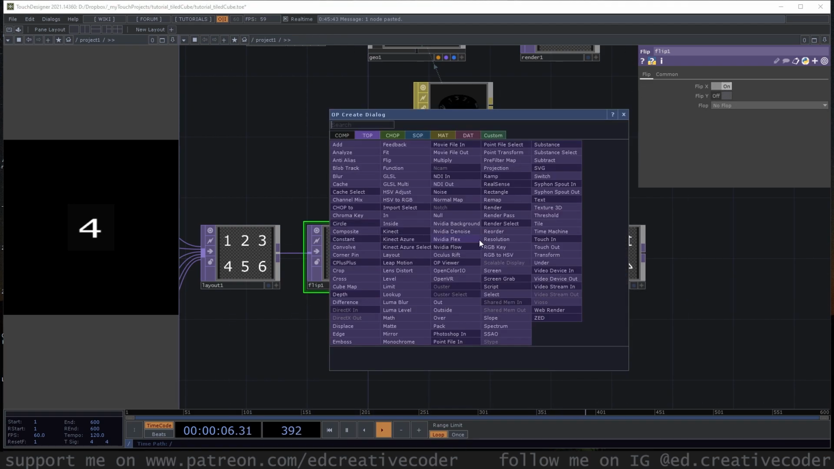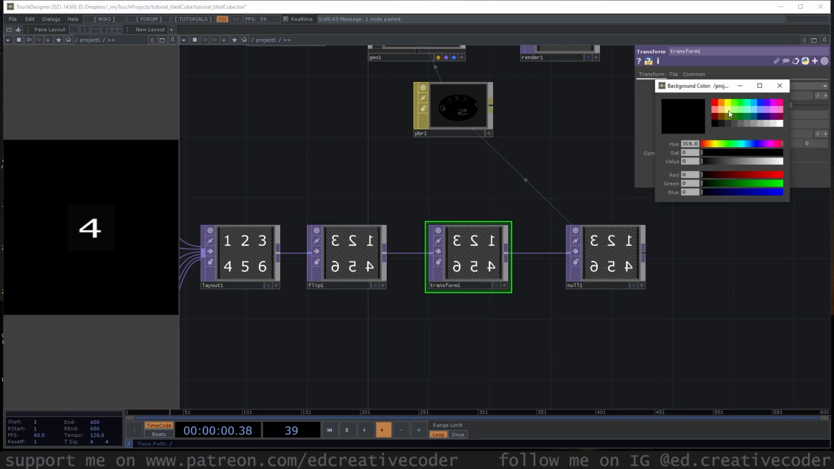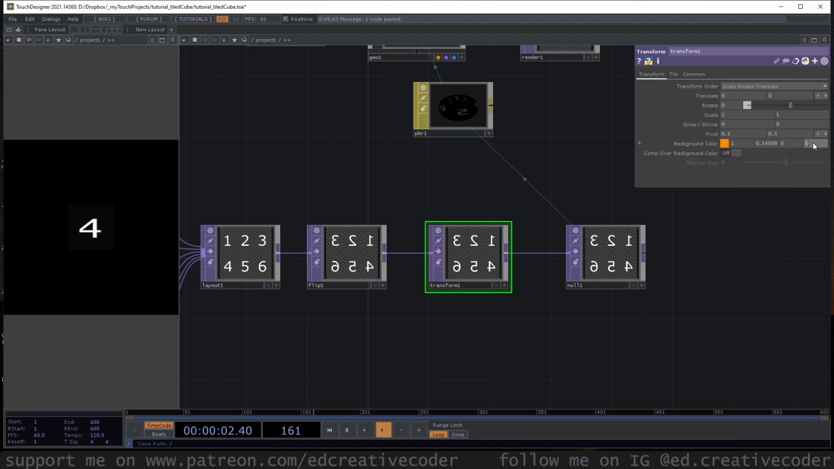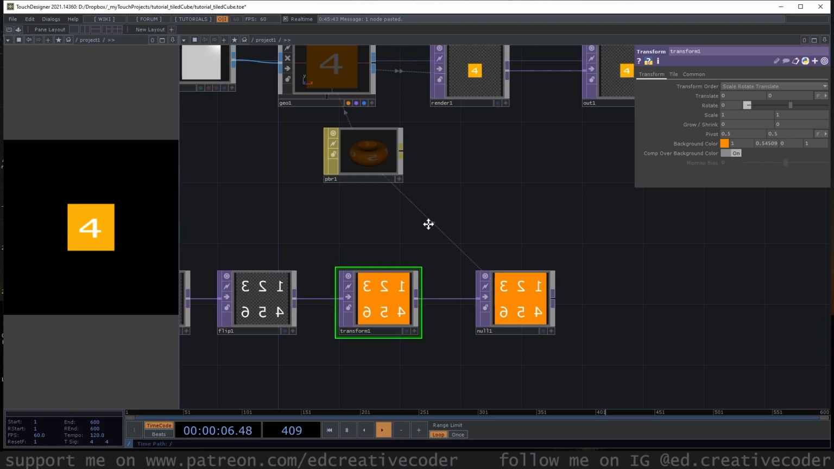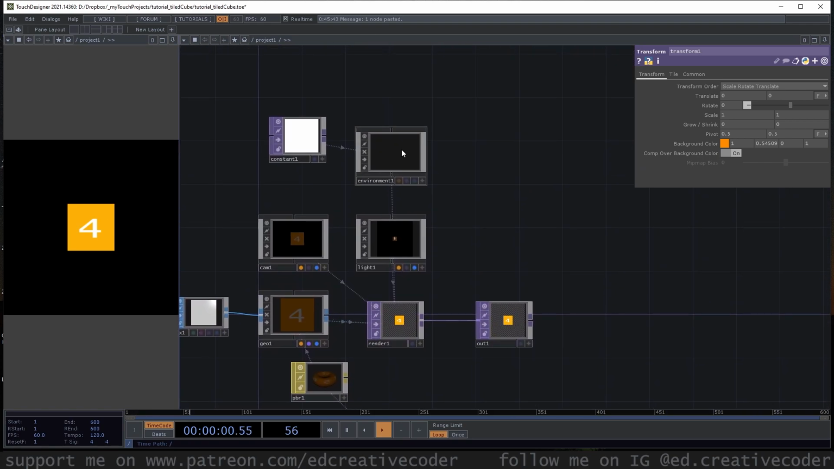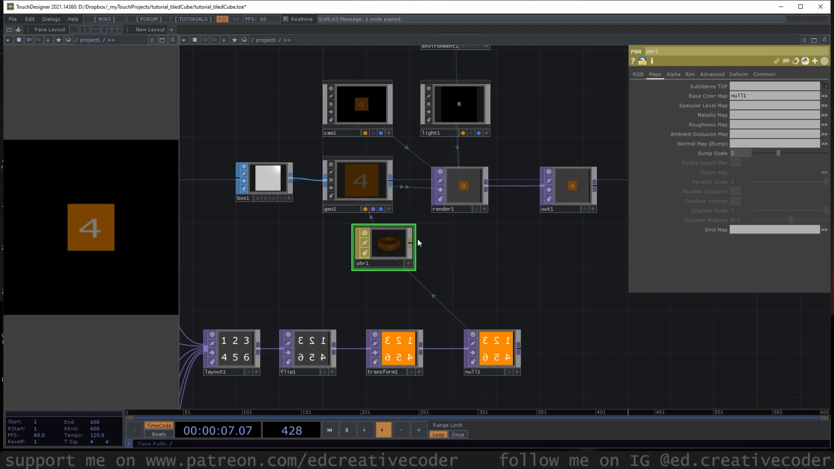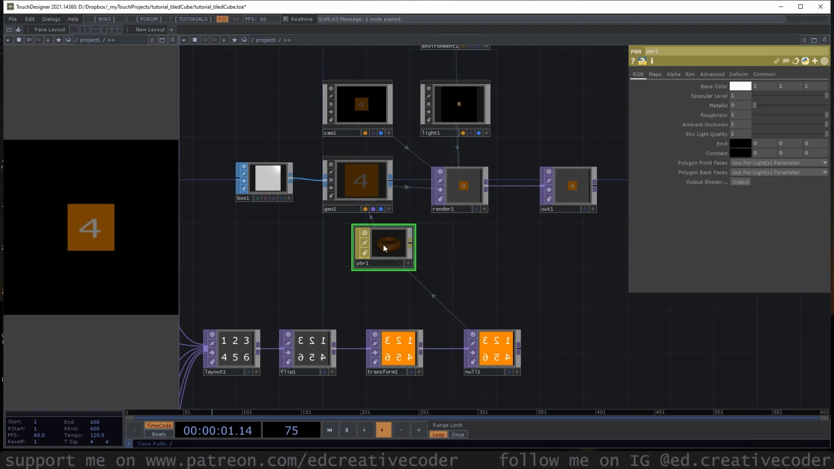Let's make background for numbers with transform top. I like orange here. Change alpha to 1, off to on. Okay. The lights are too bright for me. Let's change environment light to 0.2. PBR. Okay, I'll fix it later.